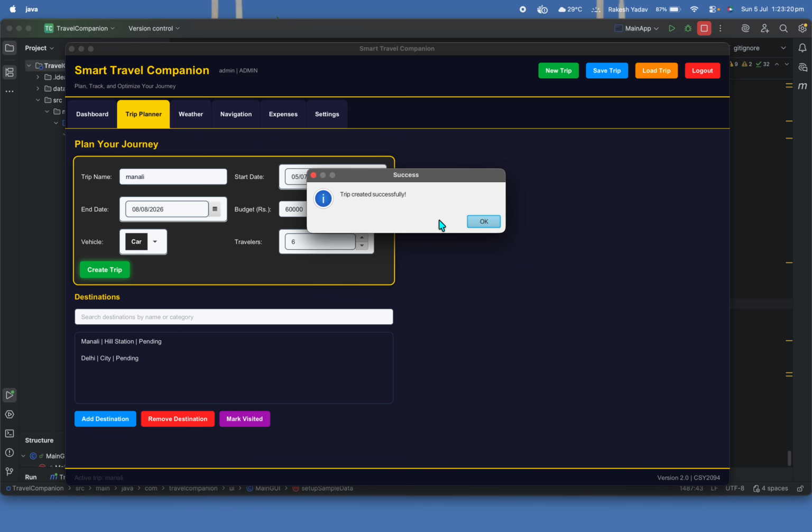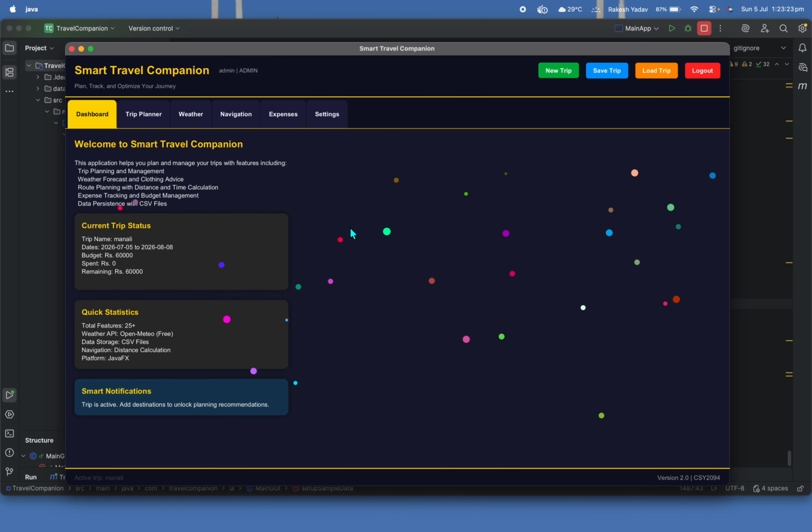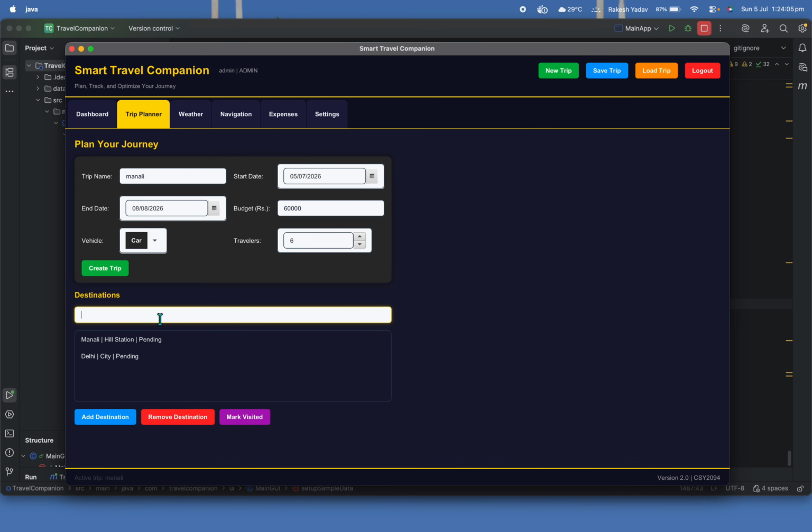You can also add destination to your trip. You can search for destination by name or category. You can also mark a destination as visited when you go there. To add a destination, click the add destination button, enter the name and it will be added to your trip.